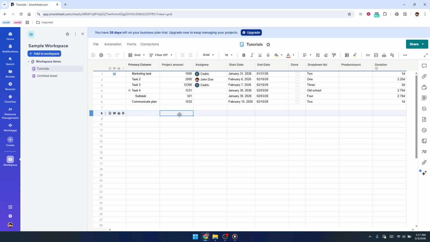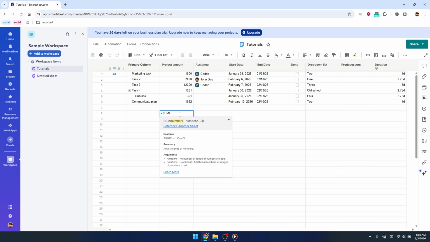Now, we're going to type in the sum formula. In Smartsheet, the basic structure looks like this: equal sign, the word sum, then your column range in parentheses. So you'll type sum, column name, colon, column name. Replace column name with the actual name of your column. For example, if your column is called amount, your formula would look like amount, colon, amount. Notice that the column name appears twice, separated by a colon.